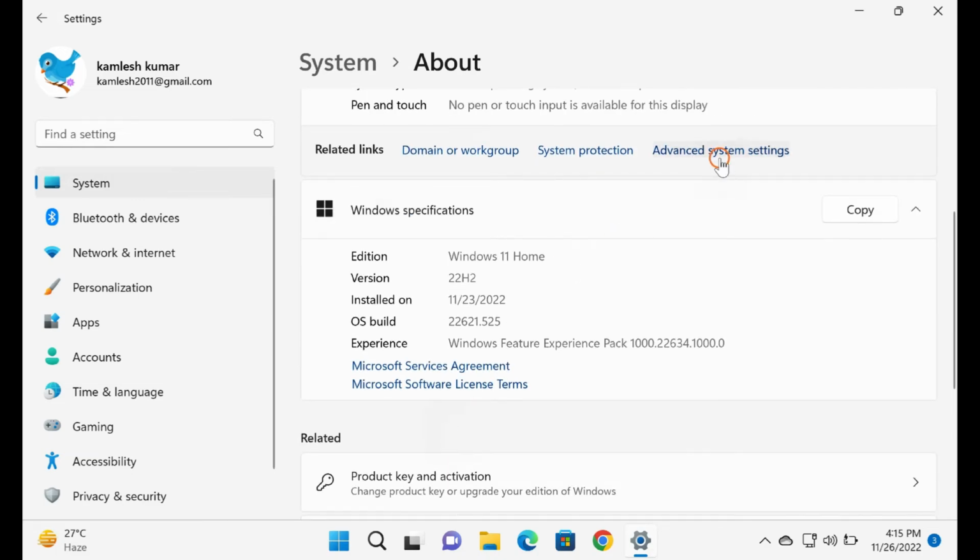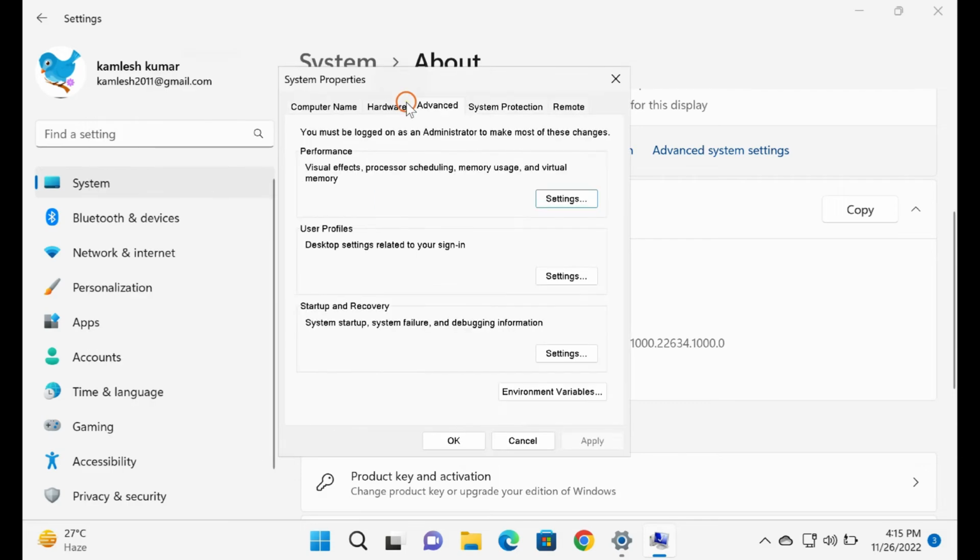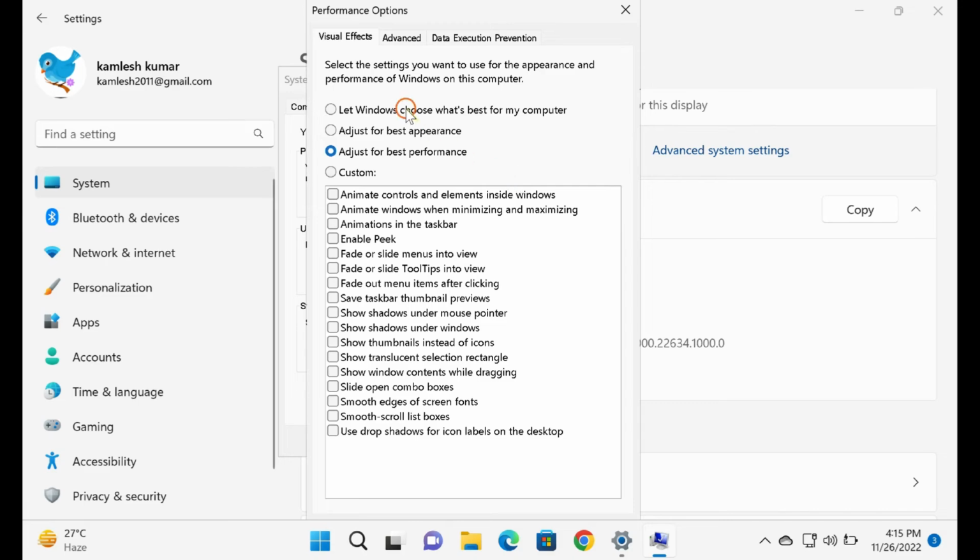Click the Advanced System Settings link on the right sidebar of System. When you're done, the System Properties window will open. Select the Advanced tab. Then, click the Settings button under the Performance section. Now, the Performance Options window will appear on the screen. Switch to its Visual Effects tab.